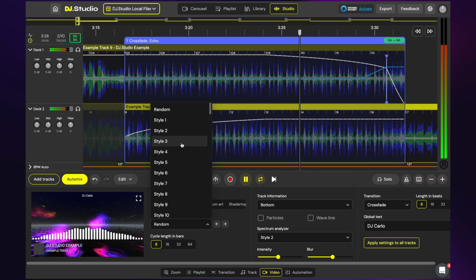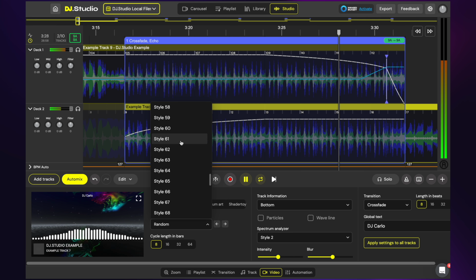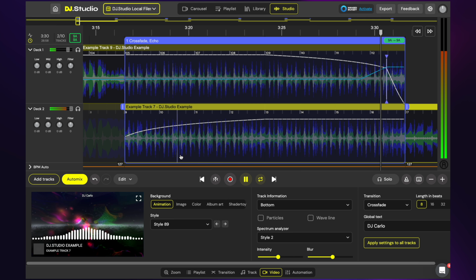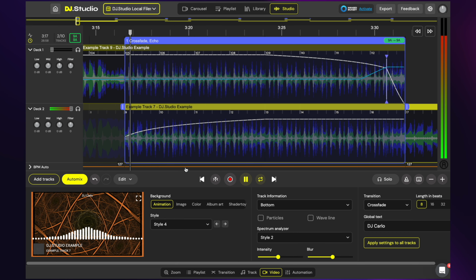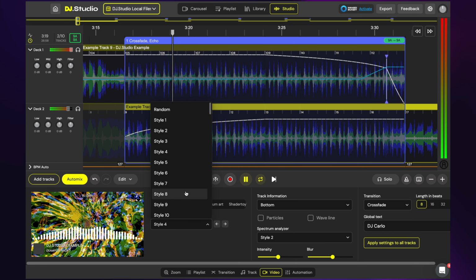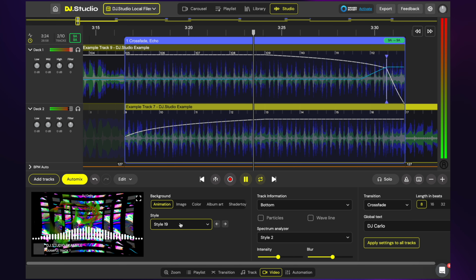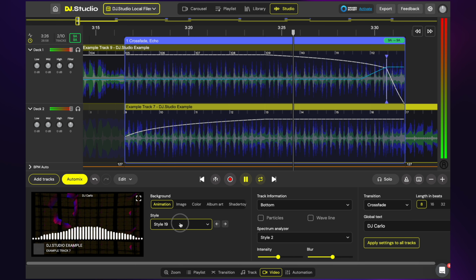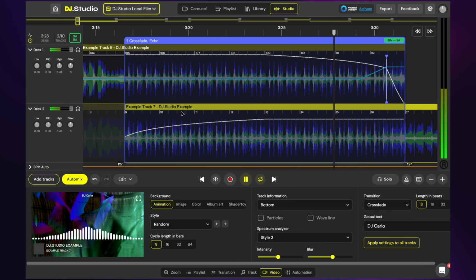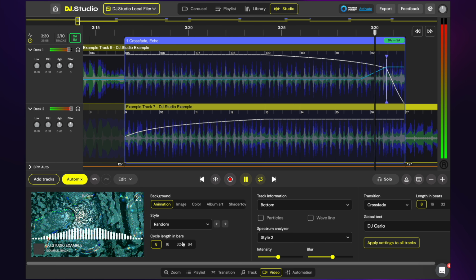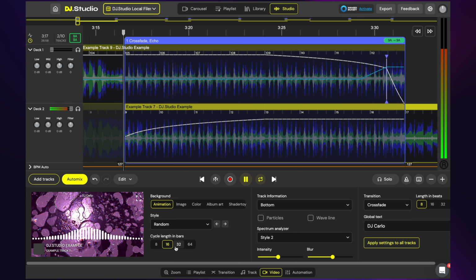You can quickly cycle through all of them, or simply choose random to let DJ.Studio choose the animations for you. If you choose random, you can also choose how long you want to let the animation style run before it changes, with options for 8 to 64 bars available.